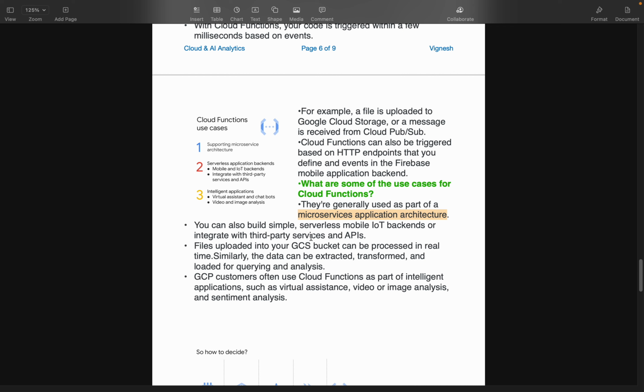So I hope you understood when to use Cloud Run and Cloud Function, what is the difference between Cloud Run and Kubernetes Engine, how Cloud Run works, how Kubernetes Engine works, and how Cloud Function works.